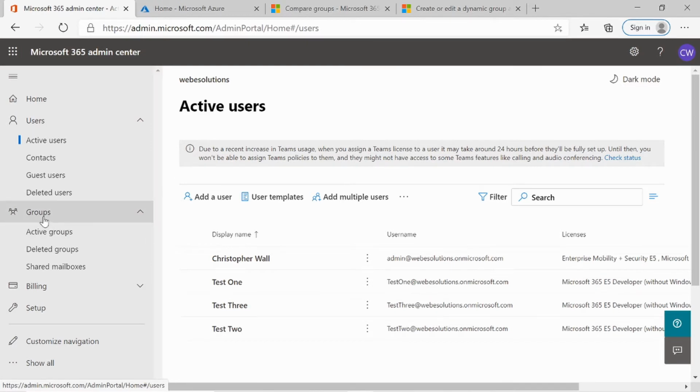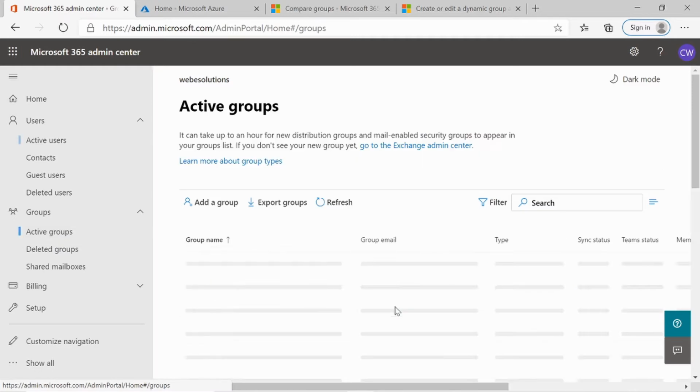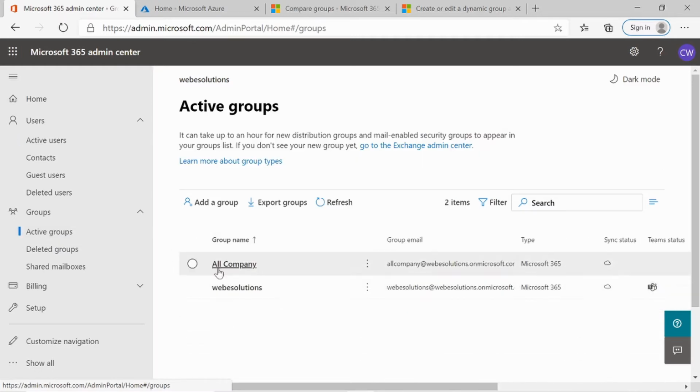The same is with groups. Under groups, you can see we have active groups. Currently, we only have the 2 groups that were automatically created when we created our tenant. Note that the group types are Microsoft 365. As I mentioned, those are the default groups or the recommended groups. And you can also see that the name of my tenant is also assigned with a Teams group.